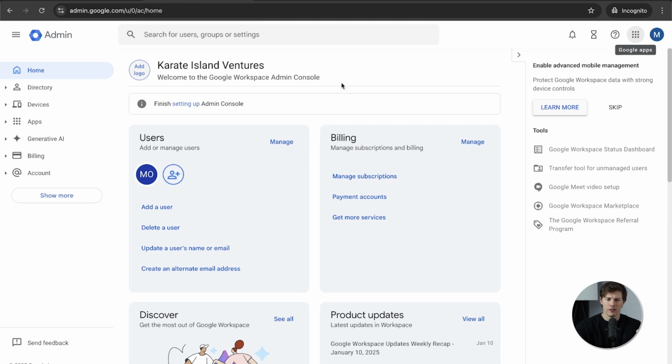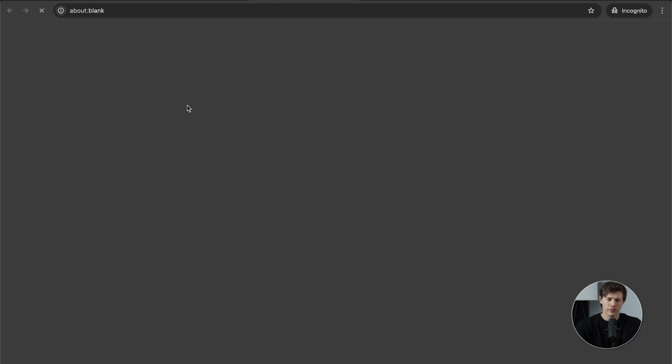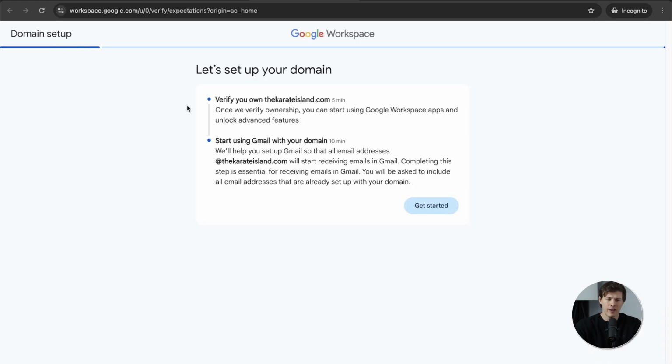And here we have, again, Google Admin Console, so admin.google.com. You should see something that says finish setting up admin console. If you don't see that, it may be up in the top right if you click on the little 9-dot array, Google Workspace Setup, but I'm going to click on it over here. So setting up admin console, we just need to verify that we own this domain. So let's say get started.